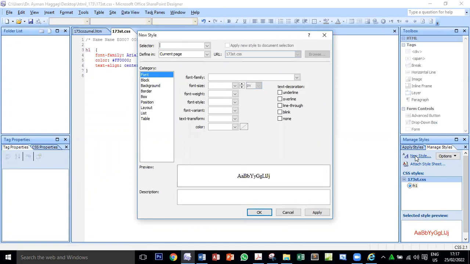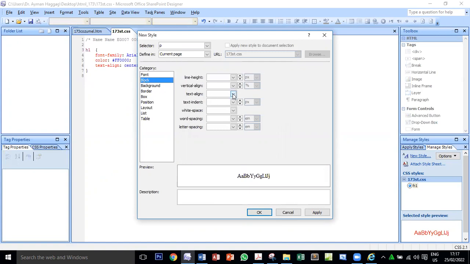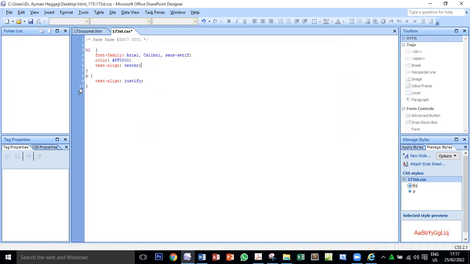Delete this and delete the dot and type P. Now this is style P. P comes from paragraph, normal paragraph. I would like it fully justified. Go to block, text dash alignment, and select justify. Block, text dash alignment, and justify. Click OK. See P, text dash alignment, colon, justify.